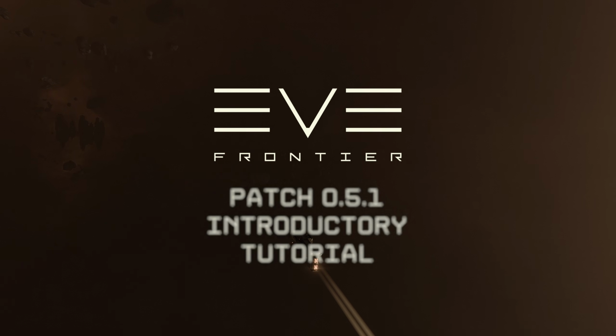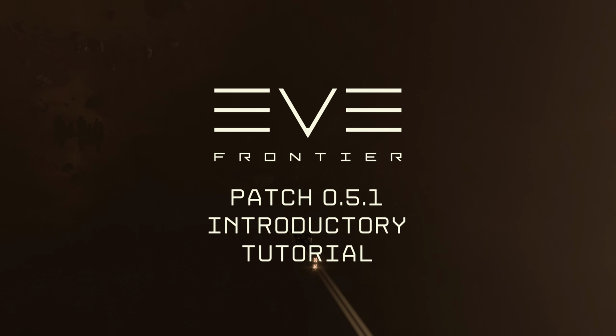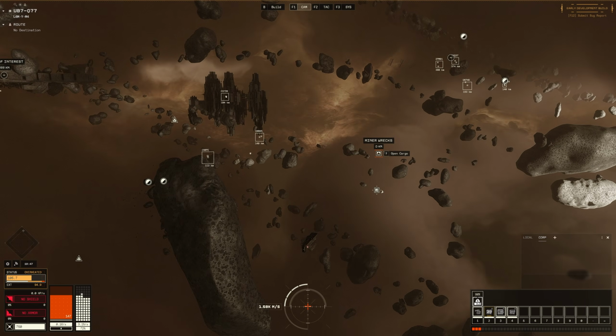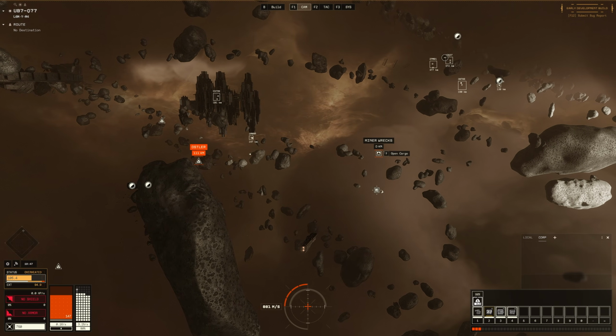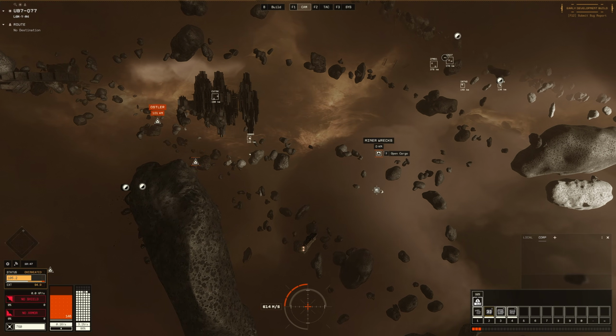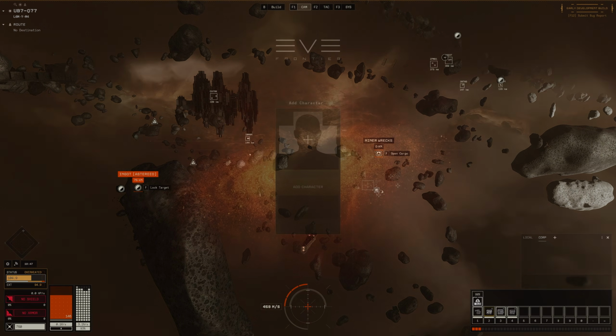Greetings, rider. Eve Frontiers Cycle 5 introduces a variety of new features and content. This guide will explain many of our core systems, discuss the improvements in Cycle 5, and help you get started in your journey on the frontier.